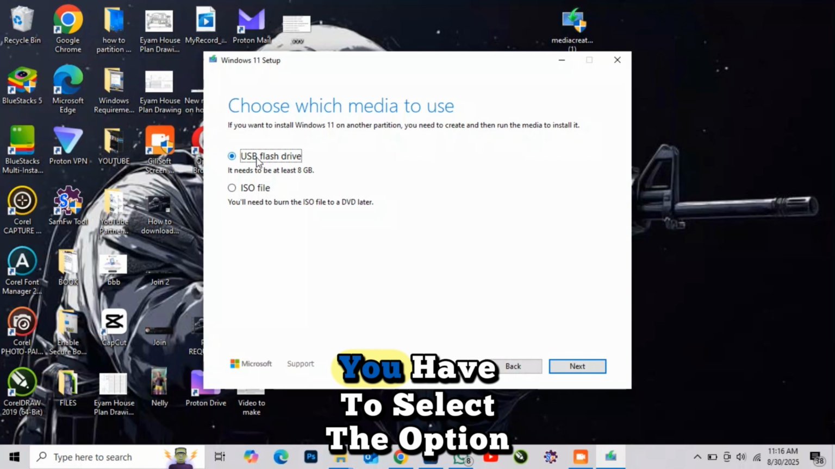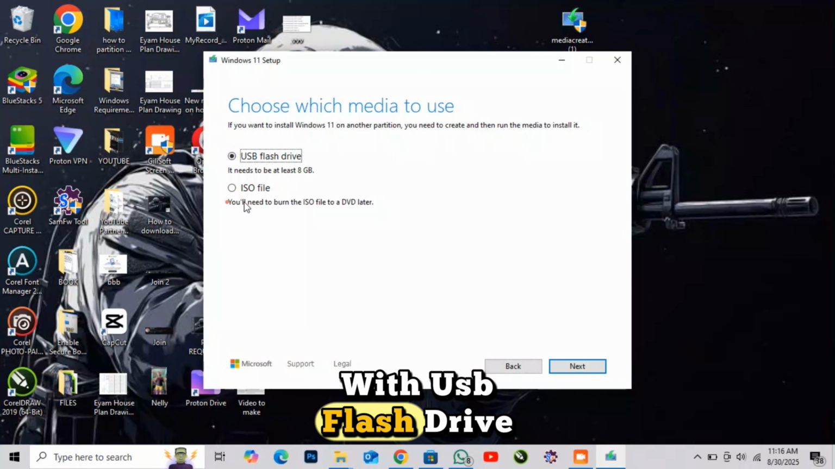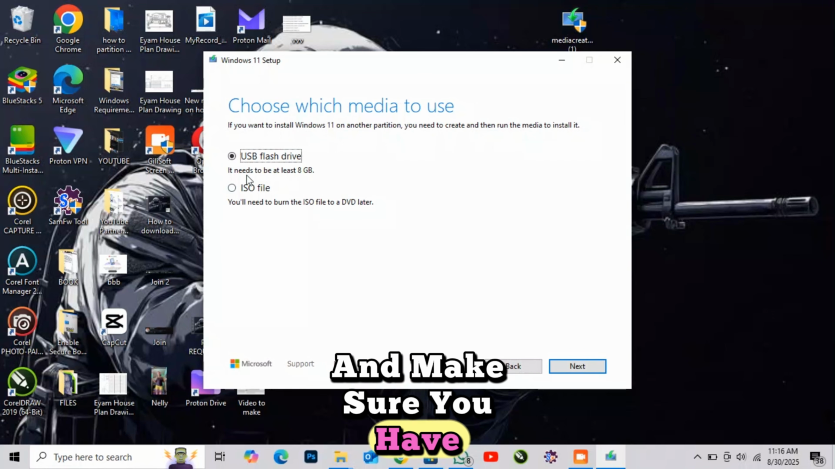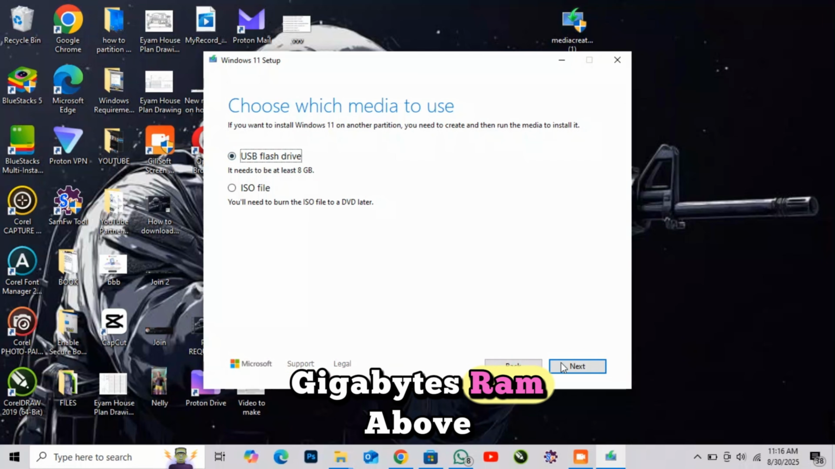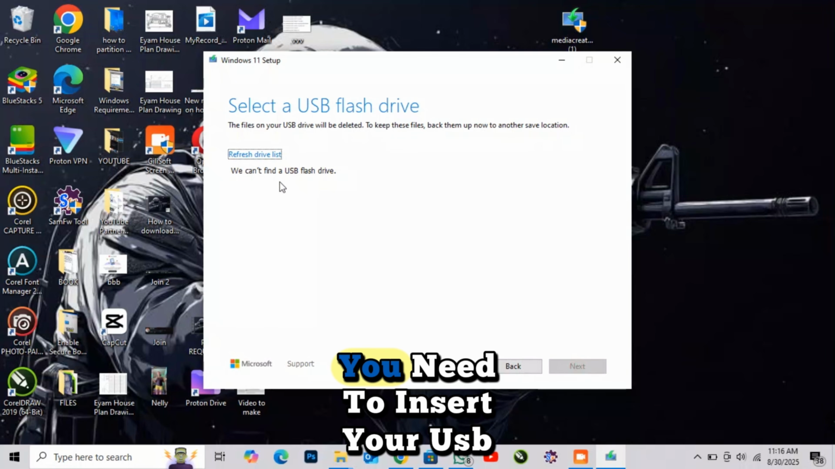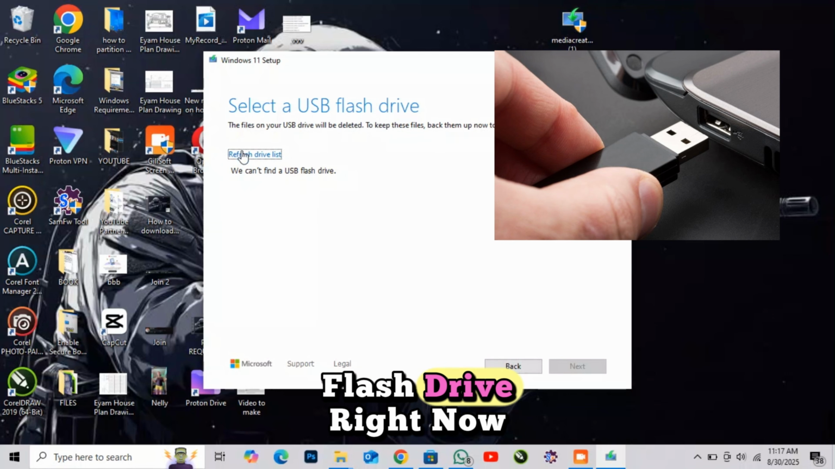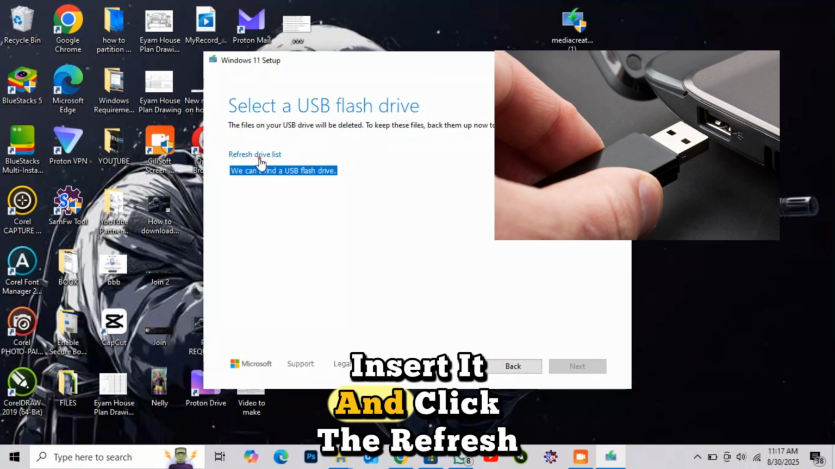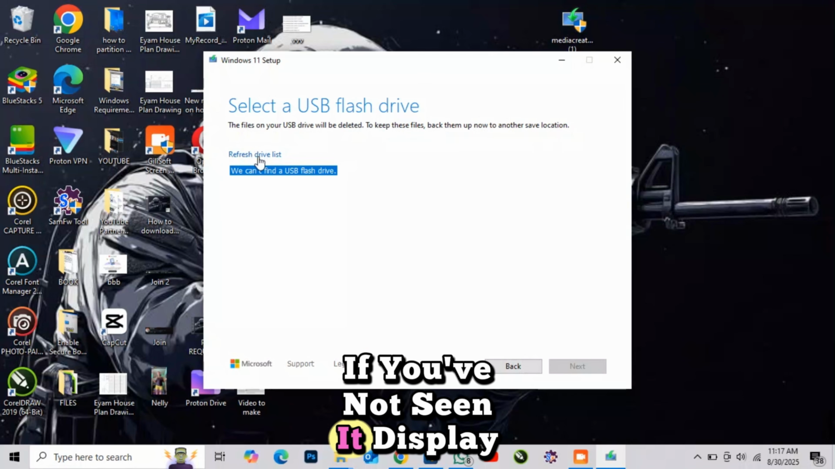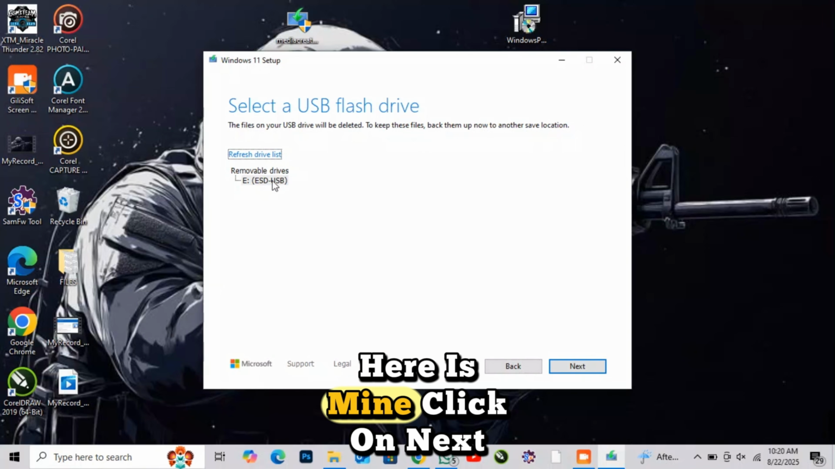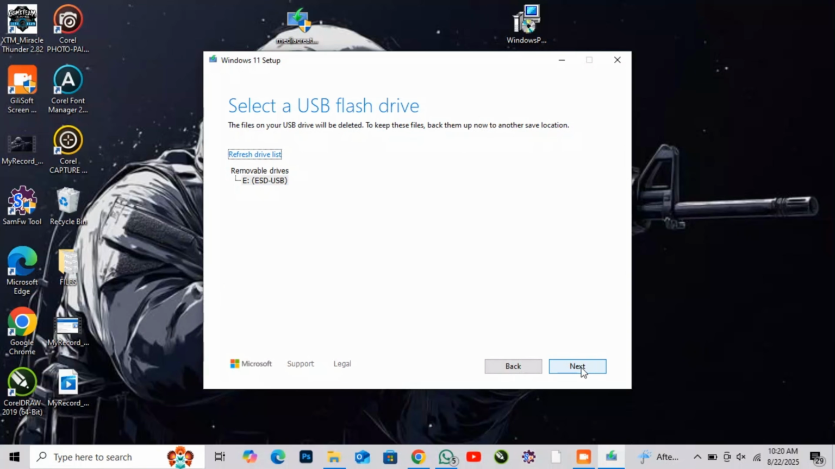In this page, you have to select the option with USB flash drive, and make sure you are using a flash drive of 8 GB or above. Click on Next. You need to insert your USB flash drive right now. Insert it, and click the refresh option if you've not seen it display here. Here is mine. Click on Next afterwards.